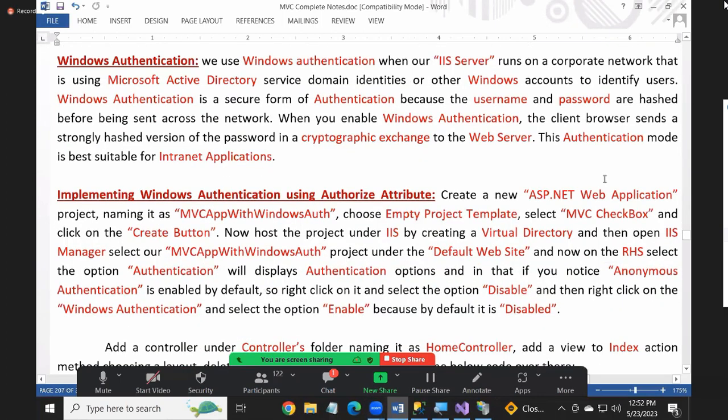Yeah. Read what Windows authentication is, guys. Corporate network. Understand? Corporate network means within the organization only, using Microsoft Active Directory Service domain identities or other Windows accounts. Generally, in your colleges, if you are using a LAN with so many systems, the LAN will be controlled by an administrator. A LAN server will be there and a system administrator.